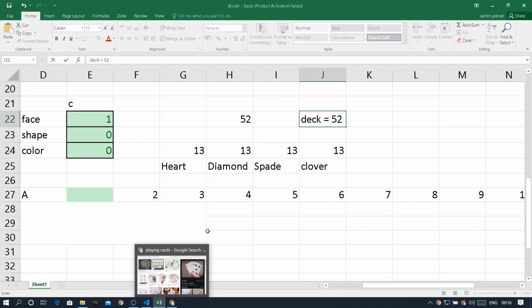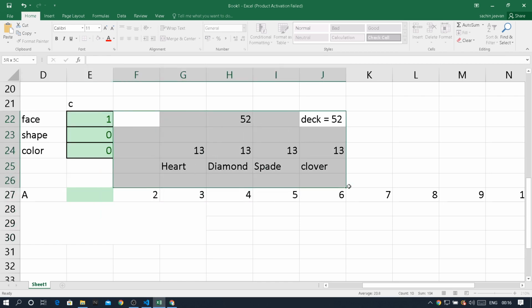Let me show you here. So you are having a block like this, right? So instead of having a block like this, I'll just show you how this block will be created actually.